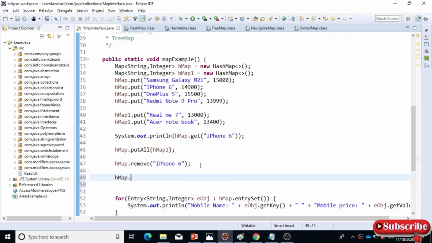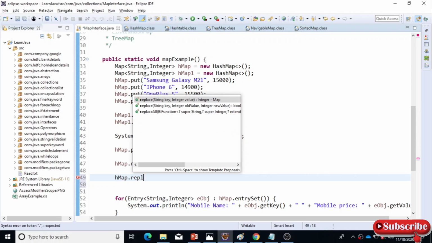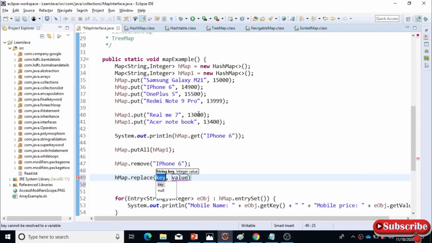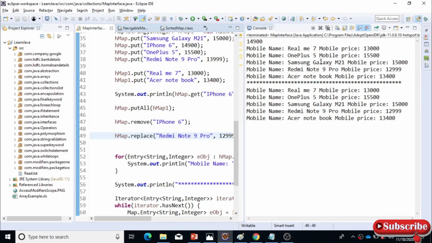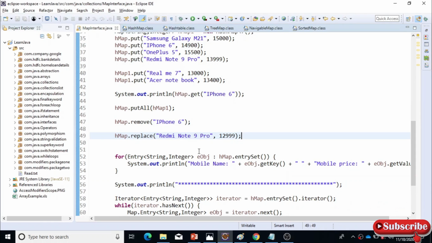And the next one we are going to see is a method called replace. There also you can just put this key and replace the value with some other one. Right now it is 13,999, so let us put it as 12,999. Only this replaced value will get reflected now, and you can see here the value of the Redmi Note 9 changed to 12,999. So this method you can use for replacing the value of any key.